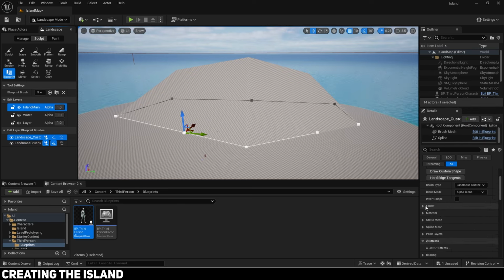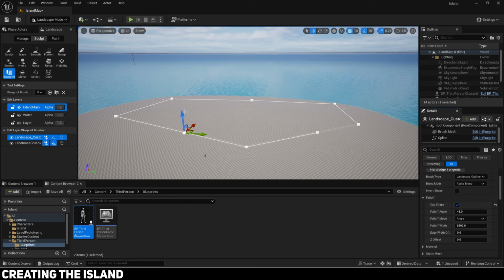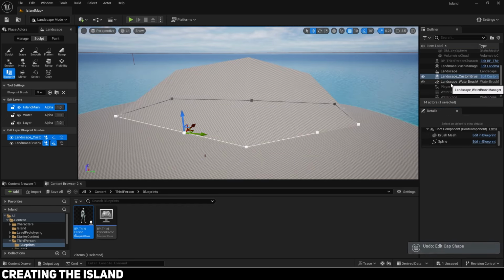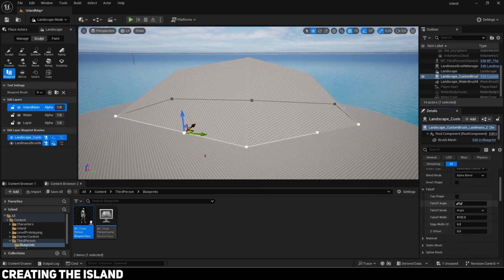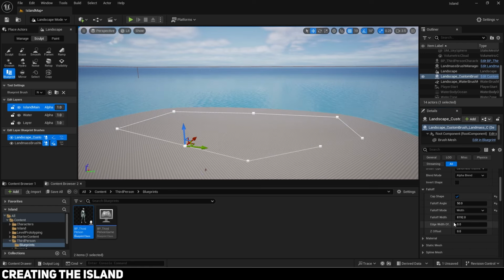First is fall off. If you enable cap shape, the top will be flat and you can drag it up vertically to give it height. Fall off angle determines the angle at the edges, so a higher value will make the landmass taller. You can also change the fall off mode to use width, so it will instead be controlled by the fall off width value. You can make it more or less steep.